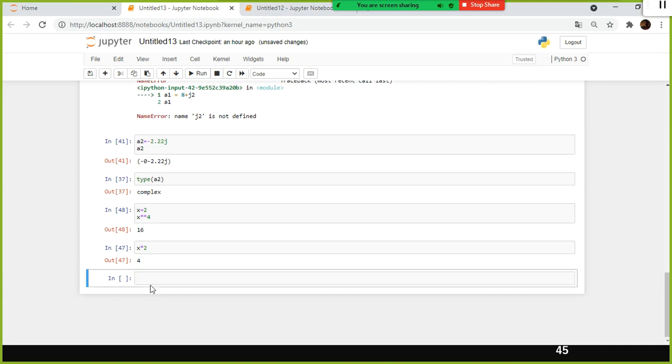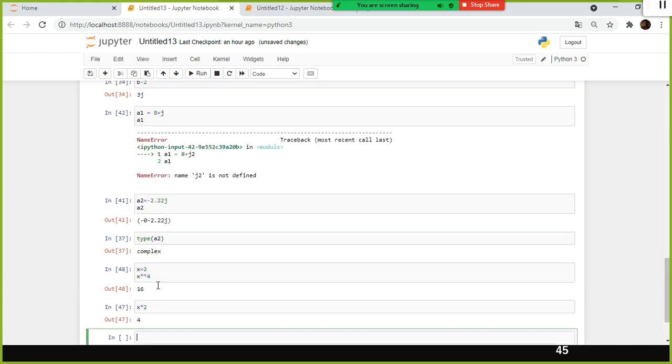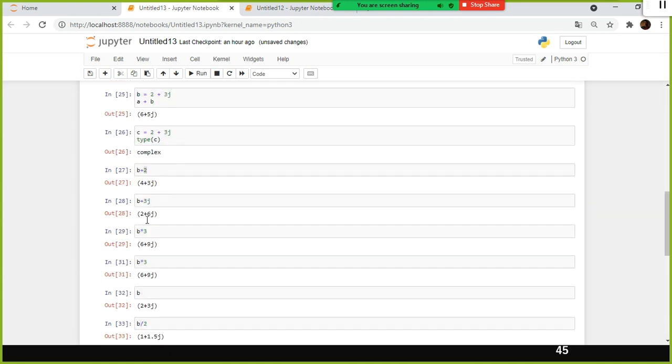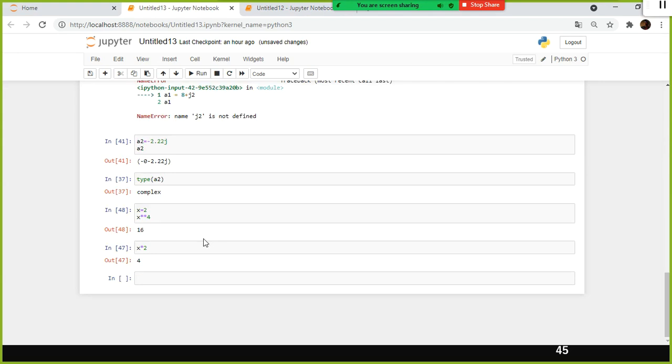Okay, so next, we discussed the integer data type, float data type and complex data type. In between, I discussed the arithmetic operators, plus and multiplication. Star is for multiplication, and you also have to take the power of something. Next, we will discuss another data type, the string data type.